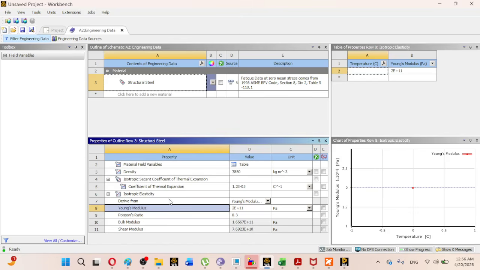What you can do is click on the 7th row, derived from here, and select from this list the shear modulus and Poisson's ratio. Or you can select shear modulus and Young's modulus, because Young's modulus here is not important. Here the important ones are shear modulus and Poisson's ratio, like this.